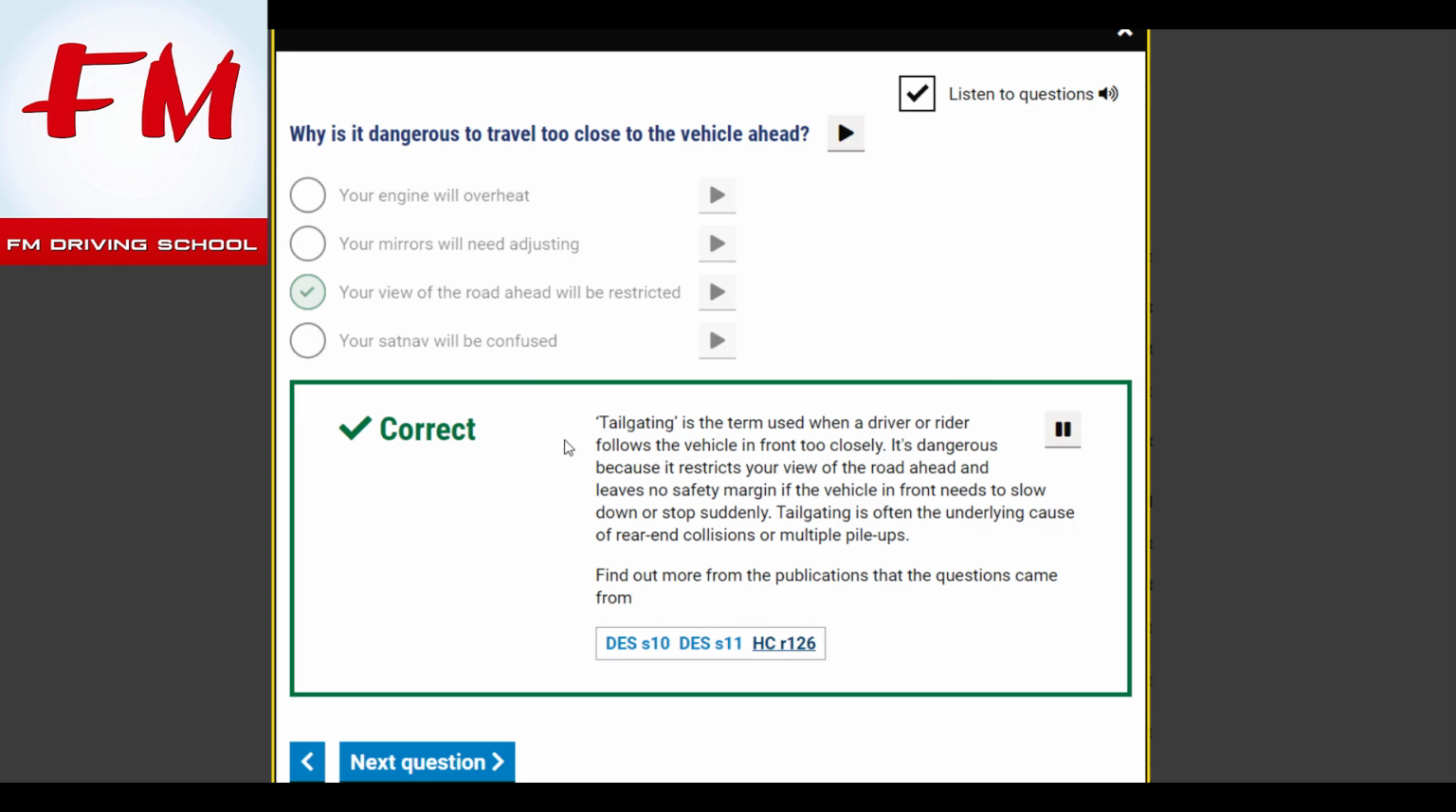Tailgating is the term used when a driver or rider follows the vehicle in front too closely. It's dangerous because it restricts your view of the road ahead and leaves no safety margin if the vehicle in front needs to slow down or stop suddenly. Tailgating is often the underlying cause of rear-end collisions or multiple pileups. Why is it dangerous to travel too close to the vehicle ahead? Your view of the road ahead will be restricted.